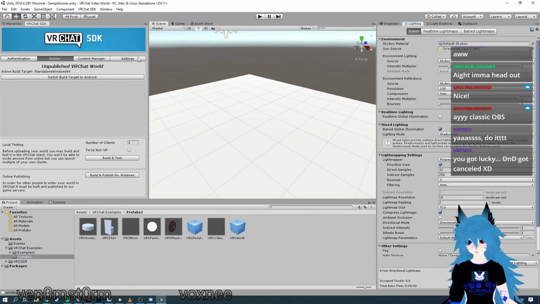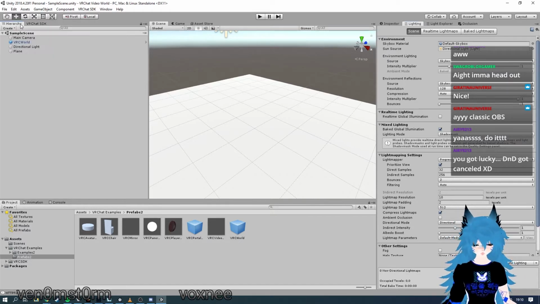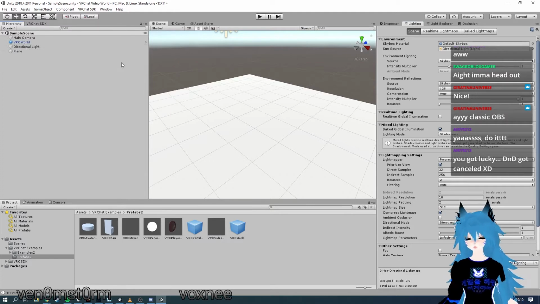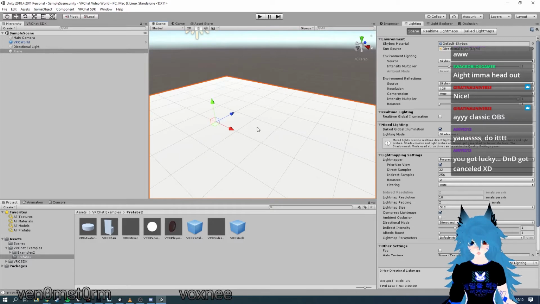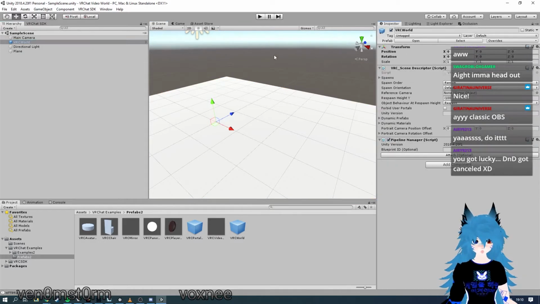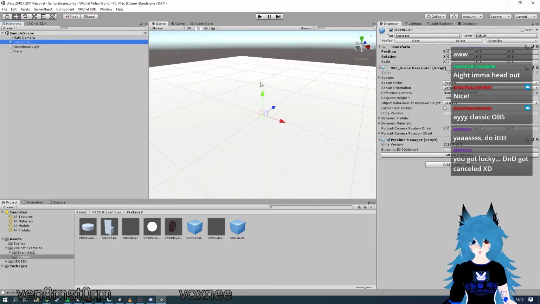So we're gonna Control S, because Unity does tend to crash sometimes, and if you don't want your work to be gone, just hit Control S every once in a while. Good rule of thumb. So we got our plane, we got our VRC world. If we open an inspector, we got it right here. Now we got a couple things we can set up with the VRC world.